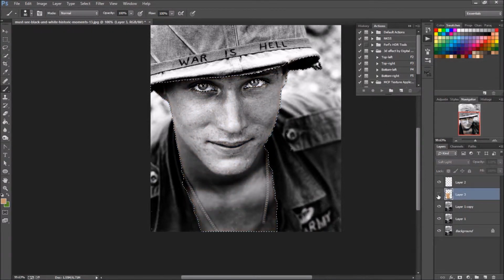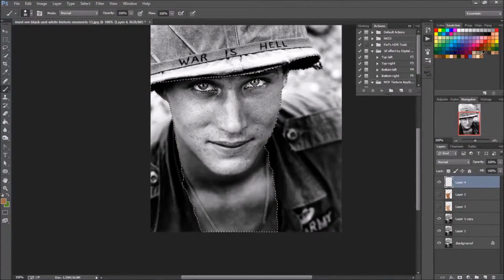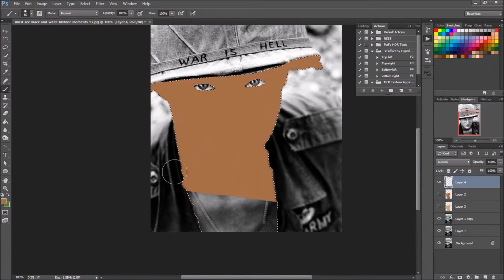Now I'm gonna actually try different skin colors to make sure which one looks the best. Okay, now let's try the last skin color. This one will be a little more darker.